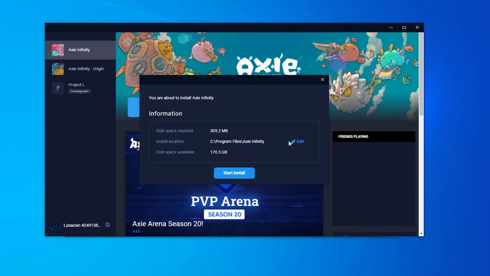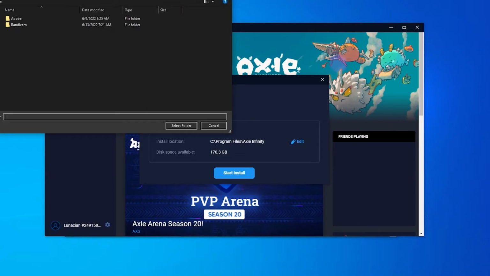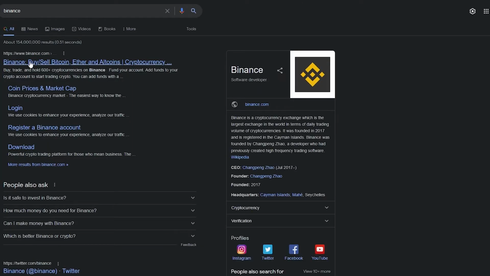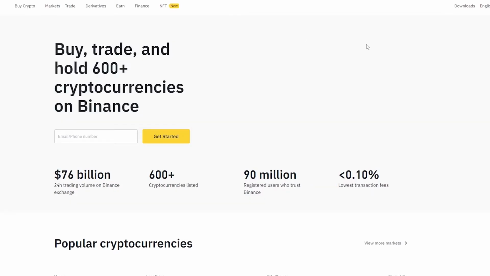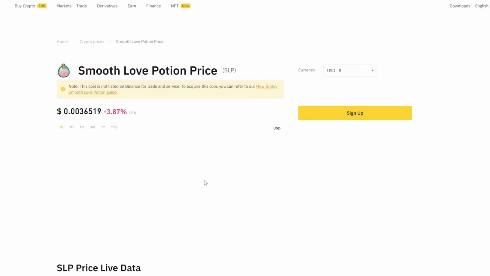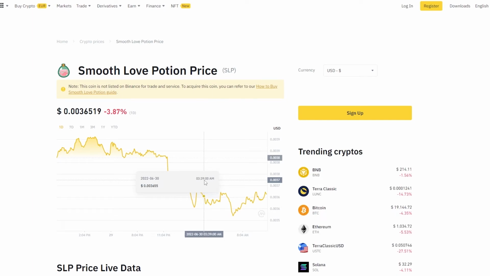First, let me just install this game. While that installs, I'm going to show you on Binance. There we go, it's installing. So over here, let me go over to Binance and search for SLP, right? Small Love Potion. So actually, okay, sorry about that. It wasn't Small Love Potion, it was Smooth Love Potion. So this is the cryptocurrency that you can earn within the game, and you can go ahead and cash it out in any other cryptocurrency, and basically you can earn money, which is pretty amazing.